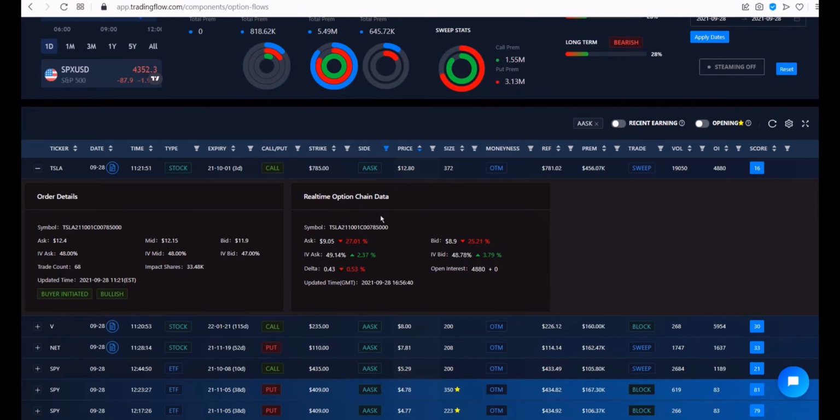$12.4, and the actual average price traded is 12.8. And this is a sweep order, has 68 trader count. So the buyer is very aggressive. The trader is willing to go above the ask price to get as much of the order filled as possible. It's a 378 out of the money call option for Tesla. It's very bullish.